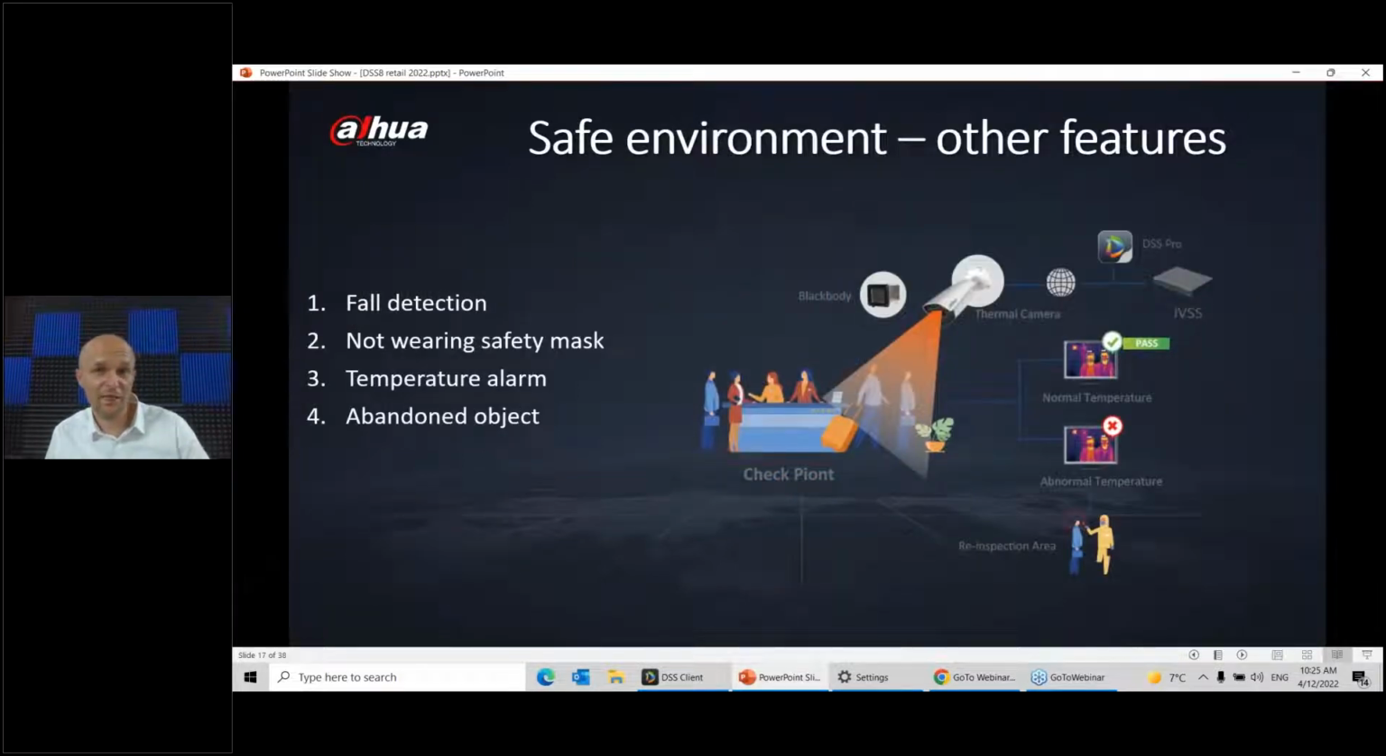Another way we can achieve a safe environment is, of course, fall detection, which I mentioned already. Not wearing a safety mask, right? We have this crazy COVID era right now. So most of our cameras which support face detection or face recognition support the alarm for not wearing a safety mask. Also, our small access terminals, 7000 series, are supporting that.